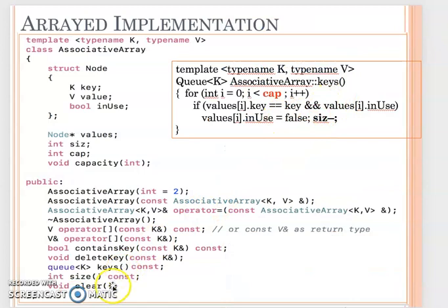Okay, so the clear function you will know well. For the clear function, you just need to make the size equal to 0, and you go over each node to make the in use equal to false. Then for your copy constructor and assignment operator, I know you can do that, so I will leave that for you. The only thing we didn't talk about is the keys getter function, because we never tried to use this one. So I want to show you how we will do that.